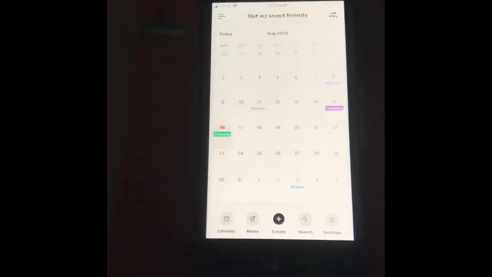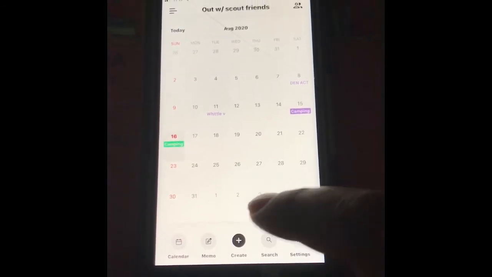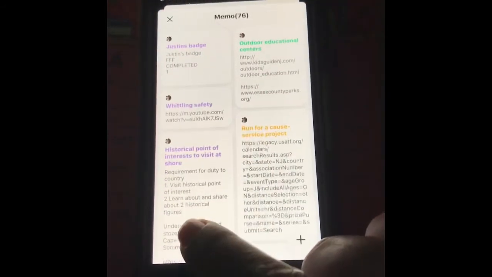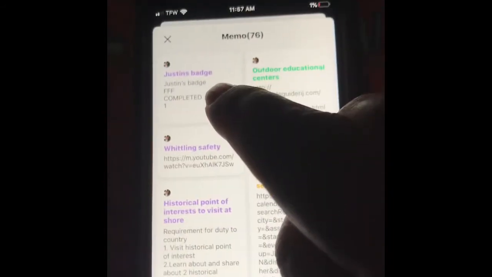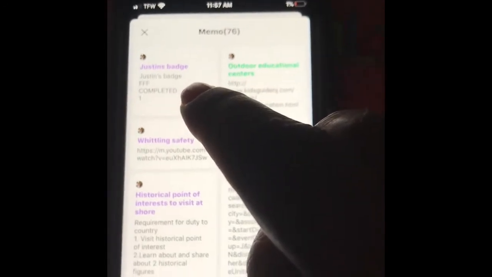Now we have memos. There are advertisements on the bottom. Sorry for that. This way it's free. We don't have to deal with paying for anything. So memos, you click on memo, and I'm going to have everybody's name underneath this. Okay, let me just get it better. There we go. Right now it's Justin.